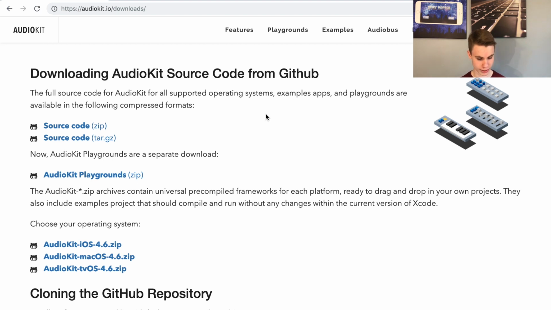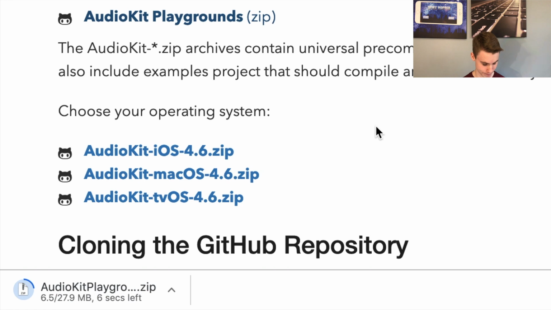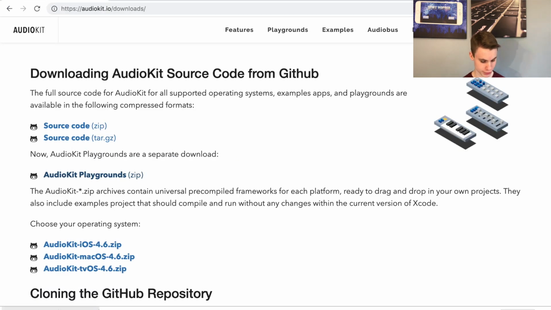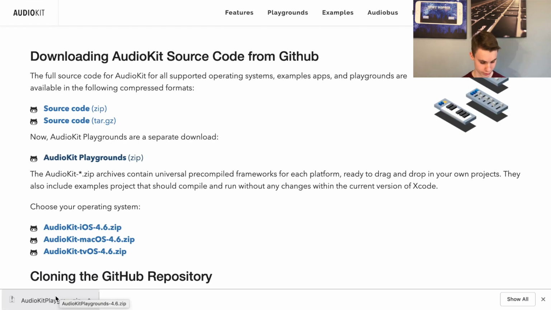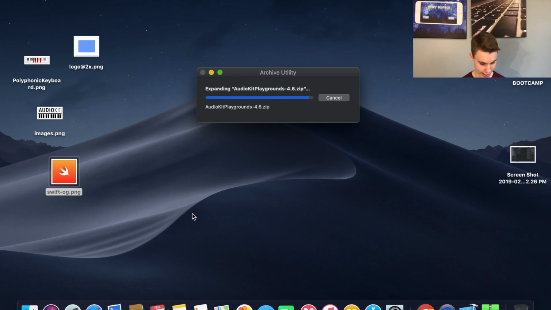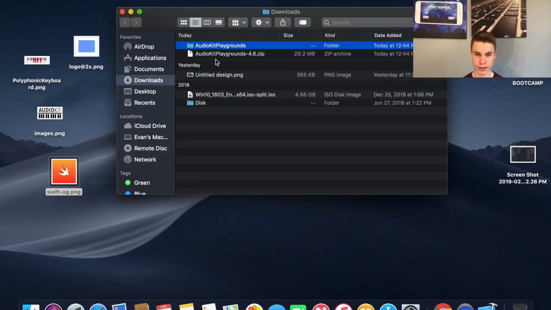First thing you're going to want to do is go to your web browser and type in audiokit.io/downloads. I'll link this website in the description. Once you get there, click AudioKit Playgrounds zip, and it's going to start downloading. Once that finishes, open up your downloads folder and click on that zip file. It's going to open up into a nice little folder.